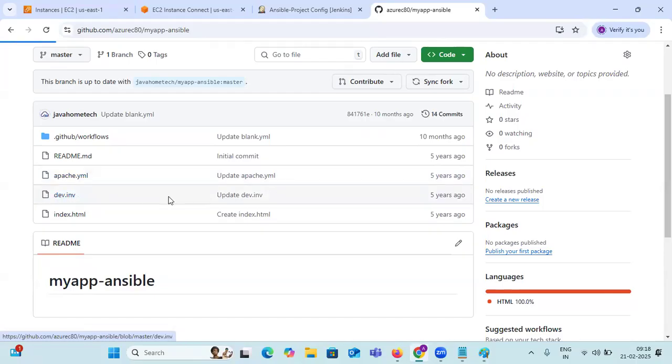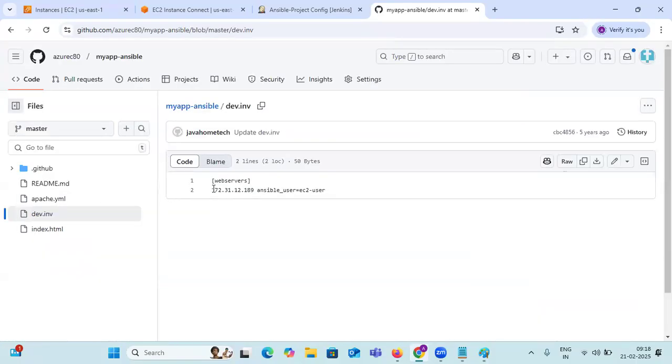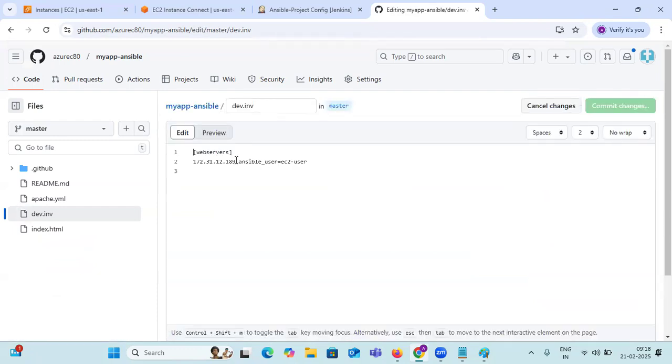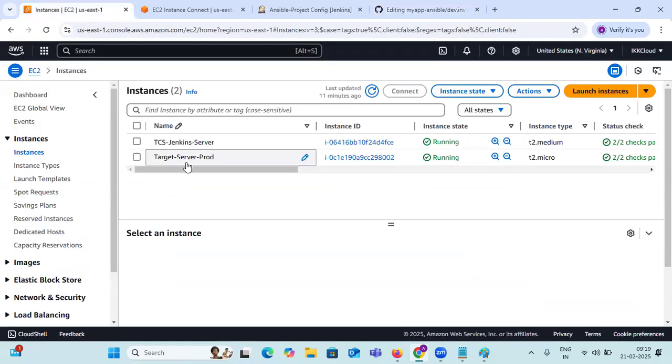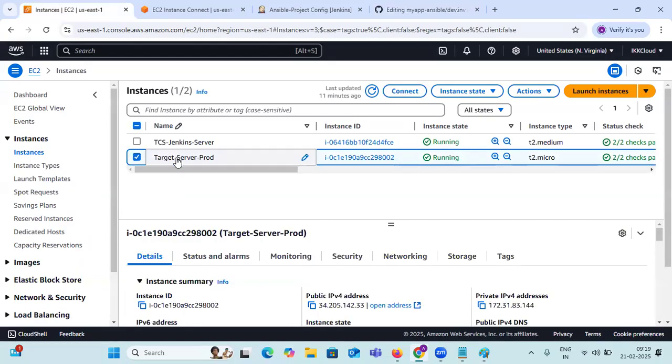So open the dev.inv. Here, in which system do you want to configure the web server? That system's IP address you have to give here. Go and edit this file. In which system do you want to deploy the web server? That system's private IP address. In this system, I want to deploy my web server. So this is my target system.